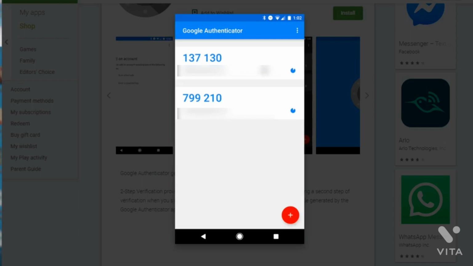So you need to make sure that you wait till the timer hits 0, it changes, and then immediately enter that number into your WordPress login page and you'll get in. The reason why this works really well is because unless somebody really is there, they have your phone and all that, they can't log in.